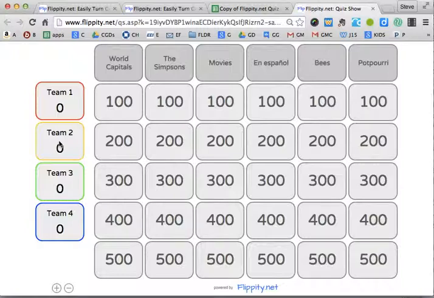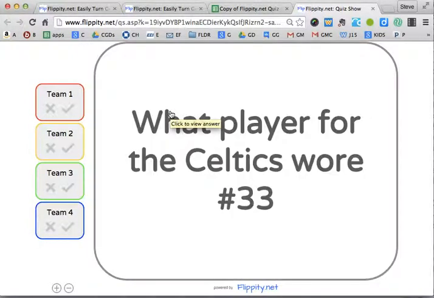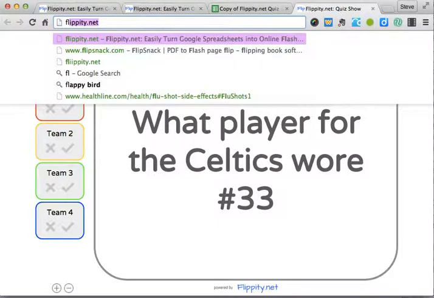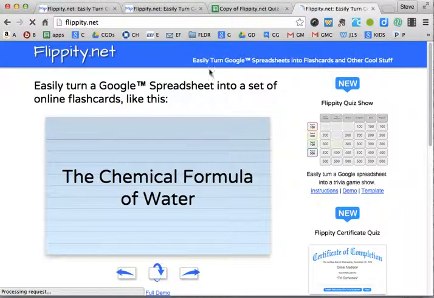And now you have a Jeopardy style game that can have 4 teams competing, and you click on it, and the questions that you put in are the questions that work. And there's a third one that the Flippity people have made for you called a certificate quiz. I'm not going to spend time right now doing that.